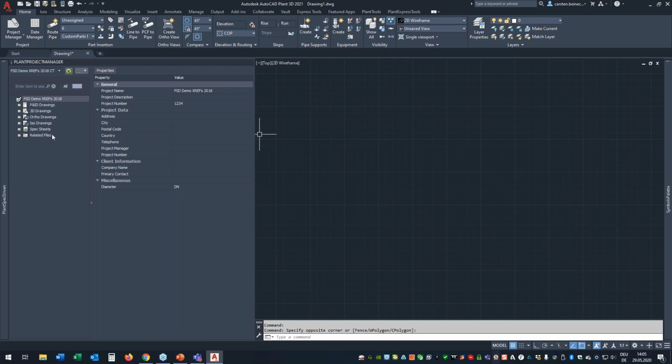Let's start with Project Manager. So let's call it Plant Project Manager. It's our own project manager as part of PlantExpressTools. There were 2 main reasons. One was that in the original project manager, we are not able to extend the context menu with our own functions. We want to start from there. So we developed the Plant Project Manager, and of course we added some features which the regular Project Manager does not have.